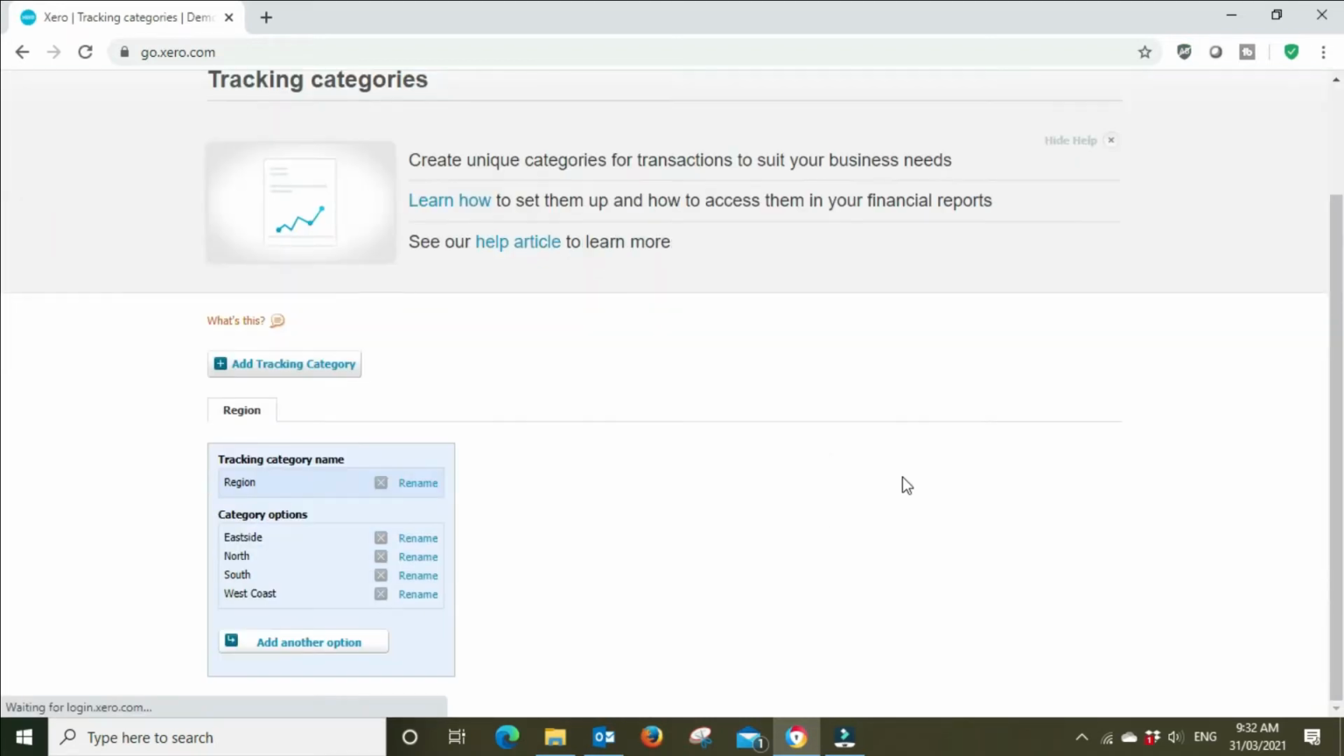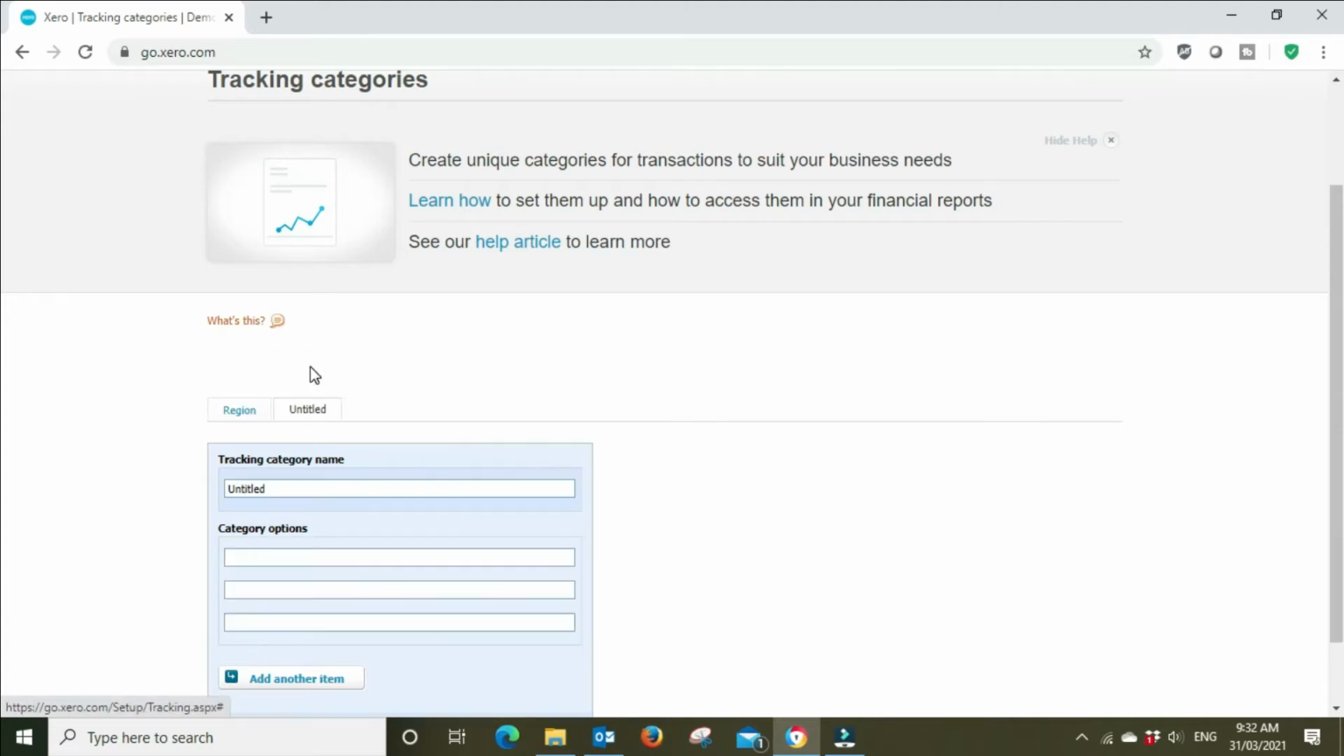Okay, so we can see that there's actually a few already set up here in the demo file. So they've got region. This is, I guess, kind of like a division or a part of the company where they're making sales in different parts of the city or different parts of the state. So we've got the main category here, region, and we've got east side, north, south, and west coast. To add a new category, you just go here, add tracking category, and then you type it in here.